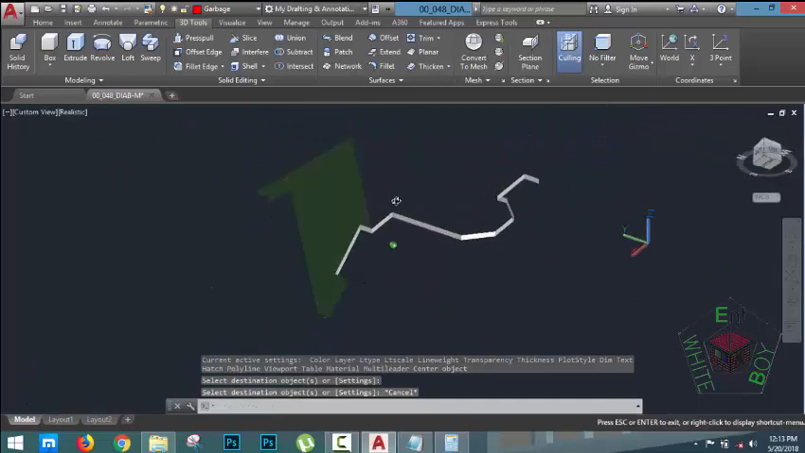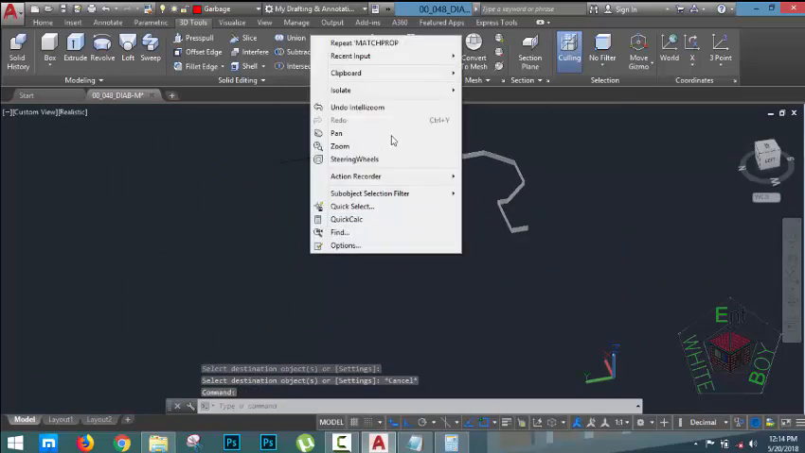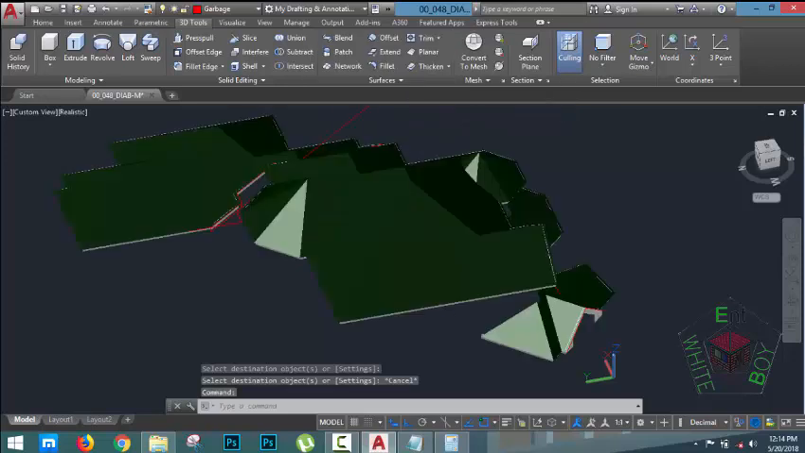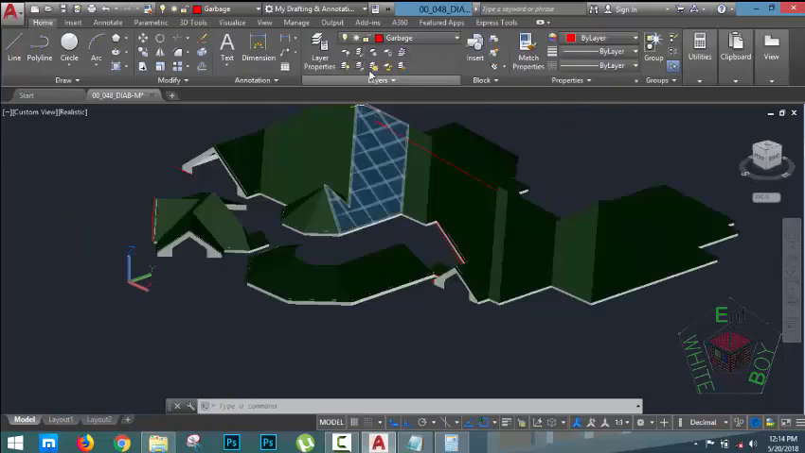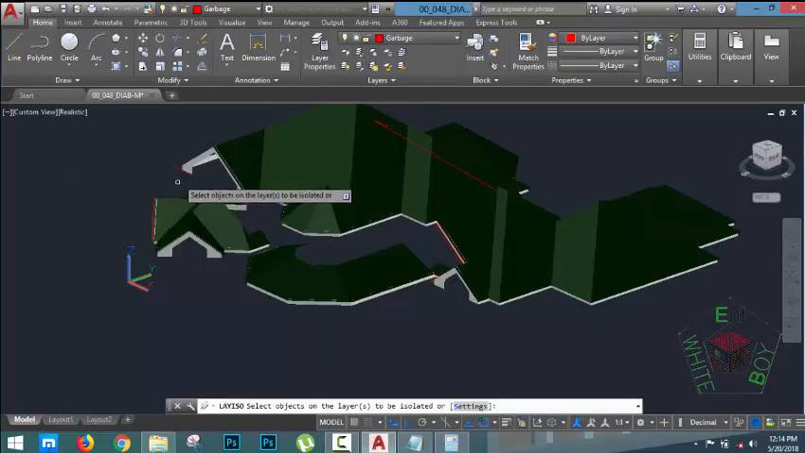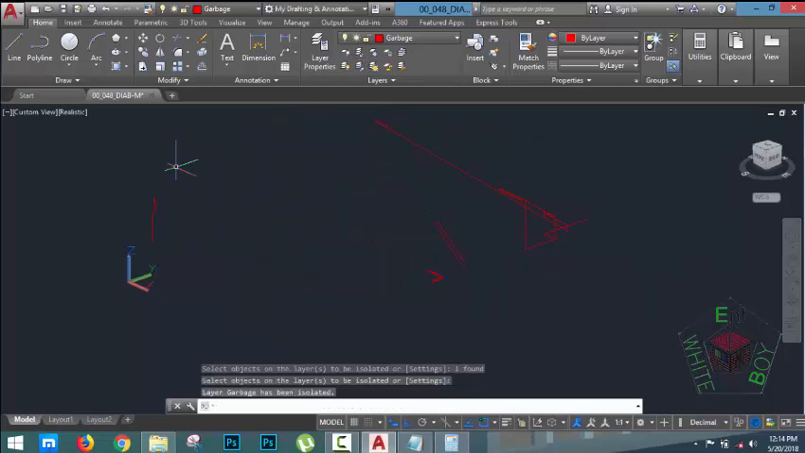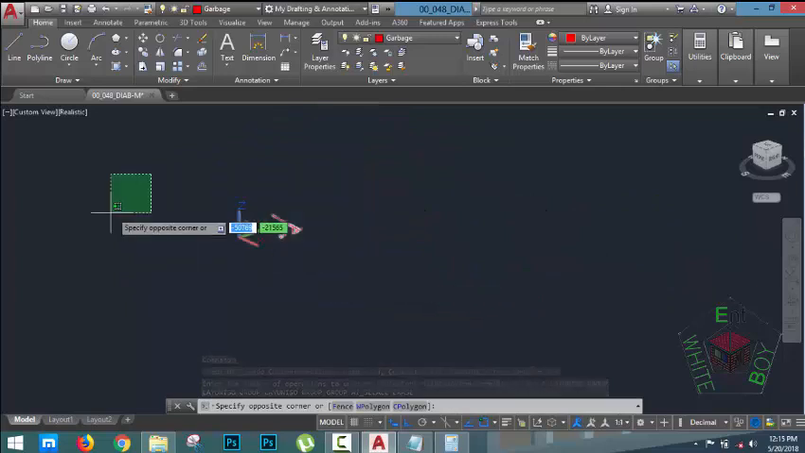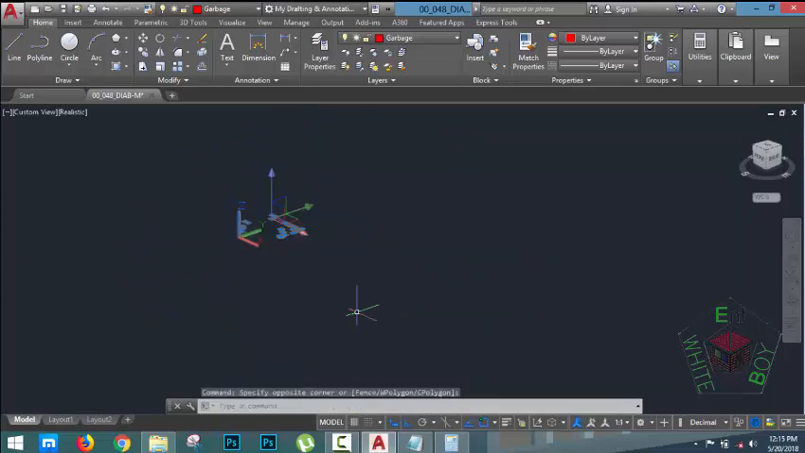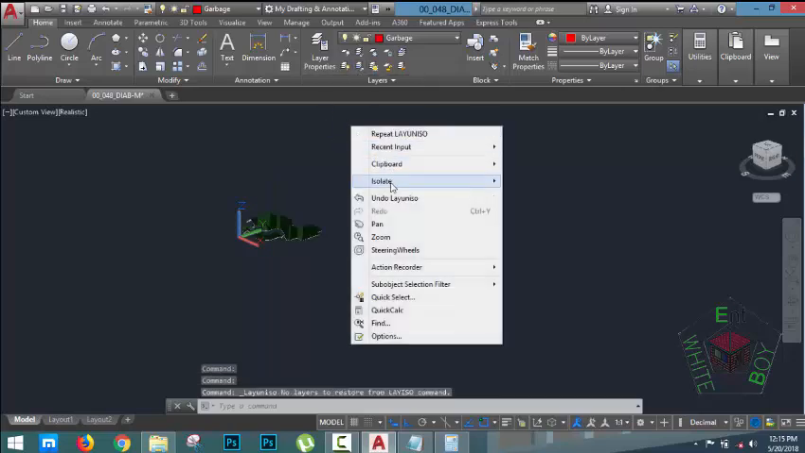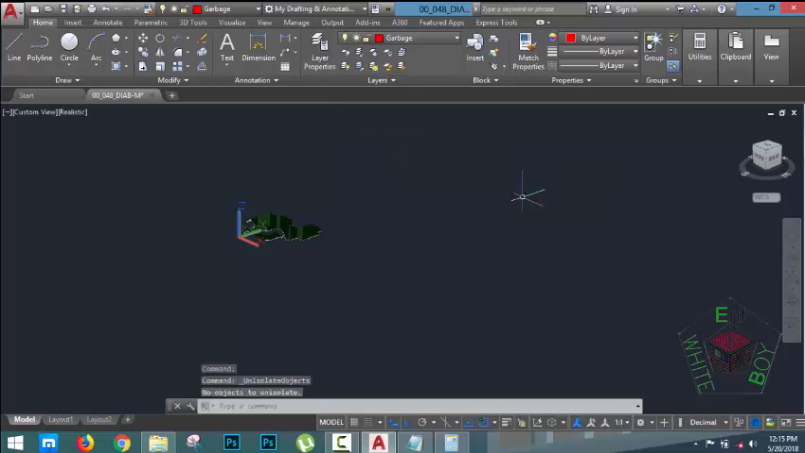Hold down the shift key and your middle mouse button to orbit. Right click, isolate, end object isolation. Go to the home tab, layer panel, select the isolate command. Select any object on the cabbage layer and press enter. Use a window selection to select these lines and hit delete on your keyboard. Click the unisolate command. Right click, isolate, end object isolation.